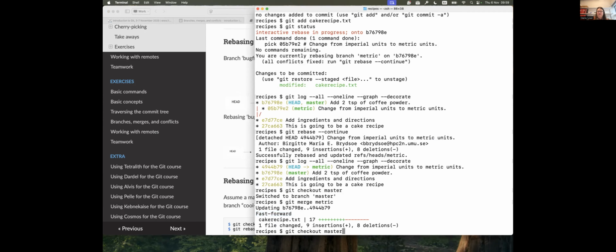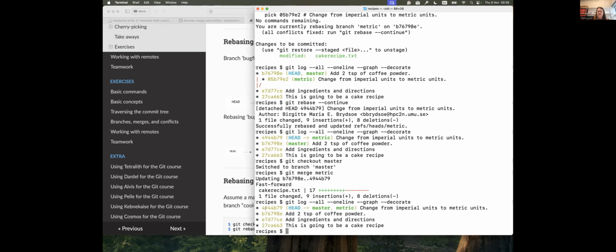So how does the commit tree look in this case? The commit has been kept unchanged because it was a fast forward merge. The only thing that Git had to do is to move the head reference, but the head reference now points not just to metric but also master. So now the tip of master coincides with the metric one.